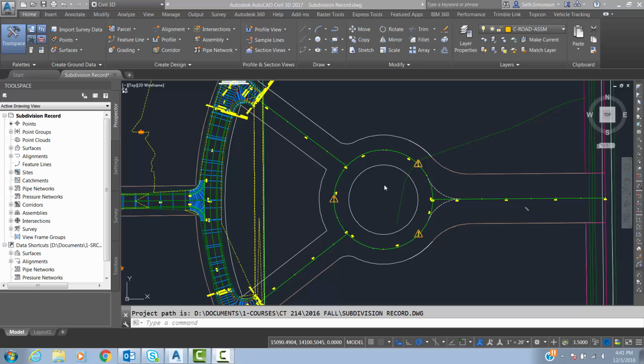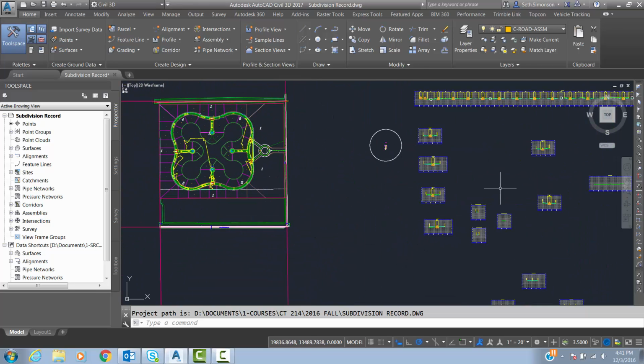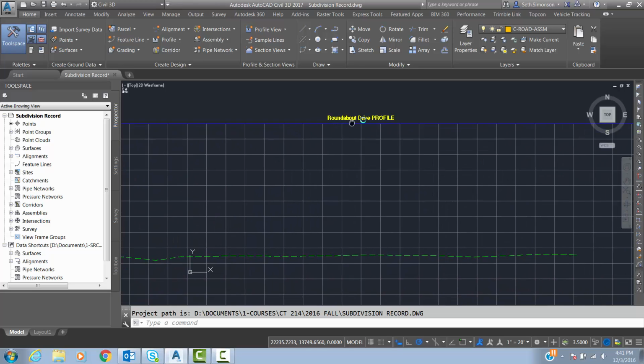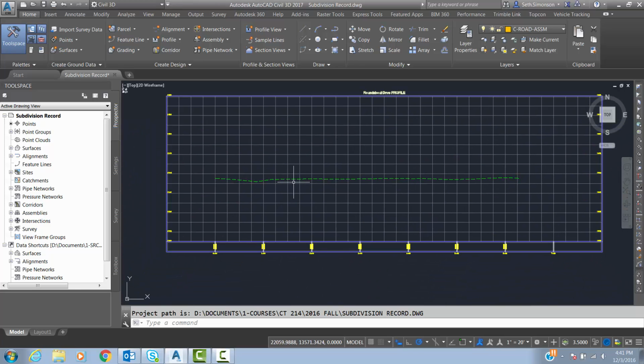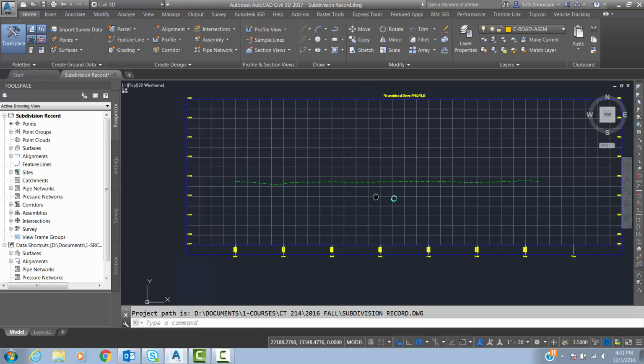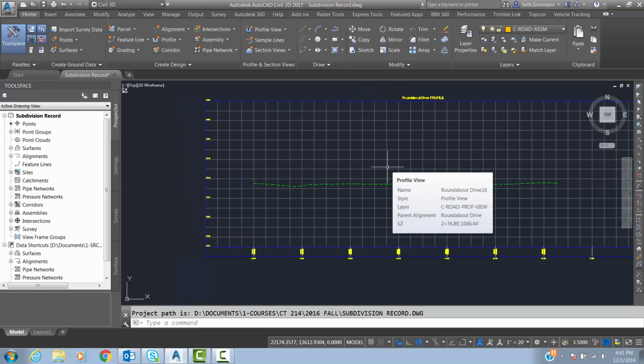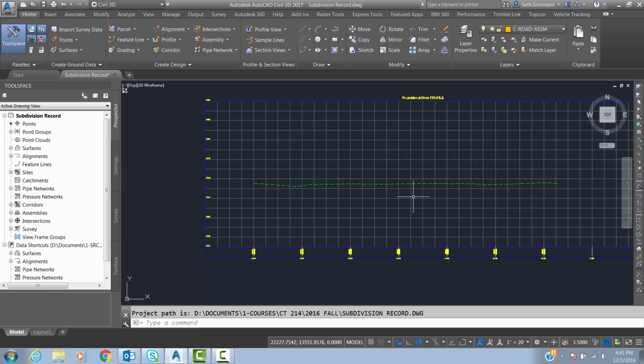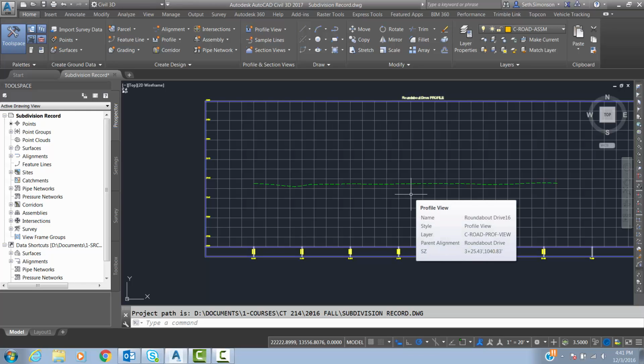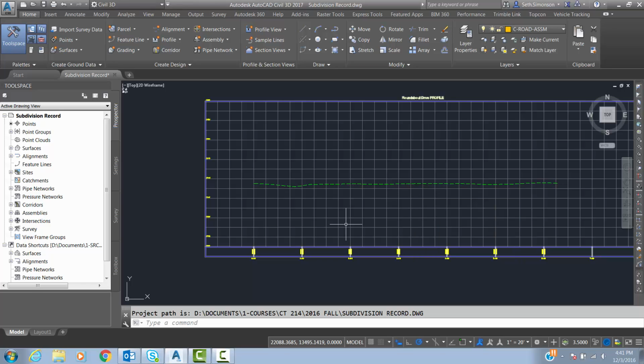So the first thing that I do with this roundabout creation is go through and make sure the roundabout profile is set the way I want it. So I'm going to go over here. I believe I already set up the roundabout drive profile view. I just have not put in the finished ground profile that I want. Right now I have just the existing ground and what it's doing around that circle. So the first thing I'm going to do is start creating a new profile for this.